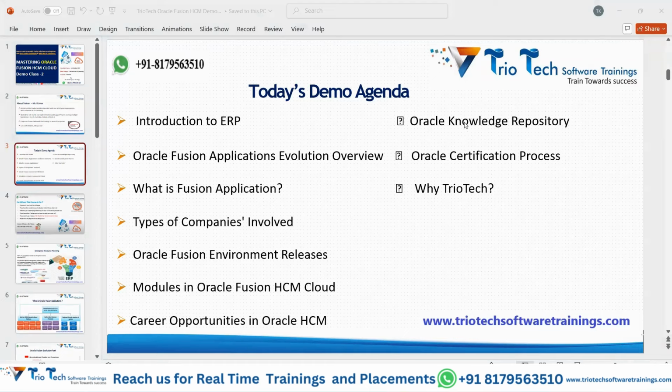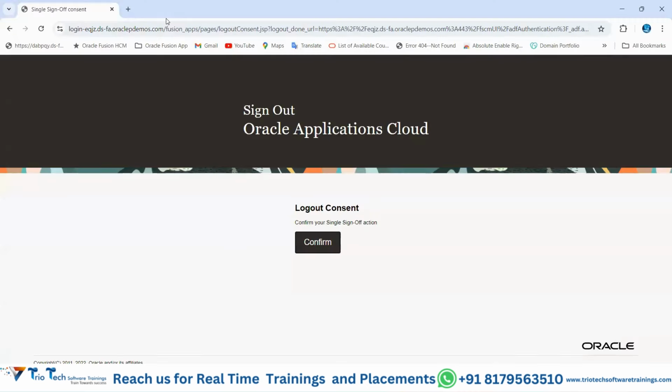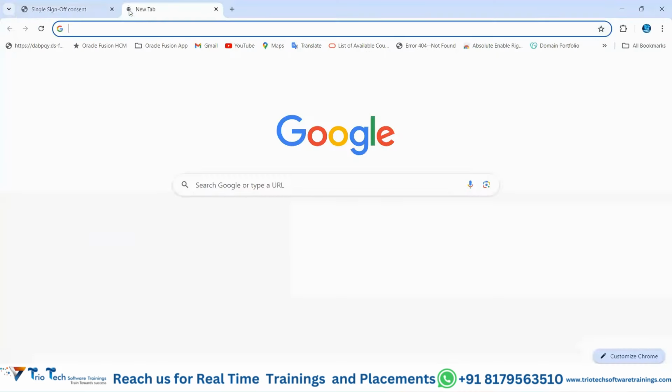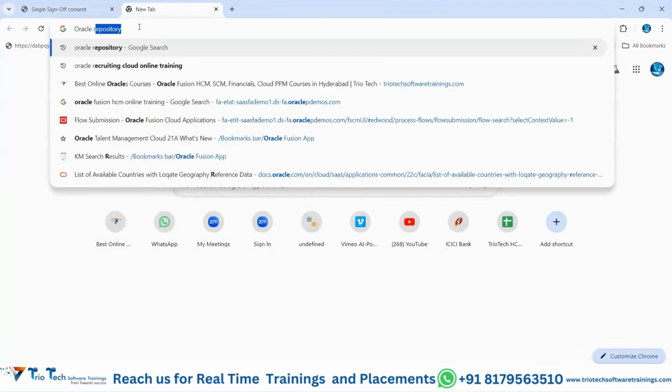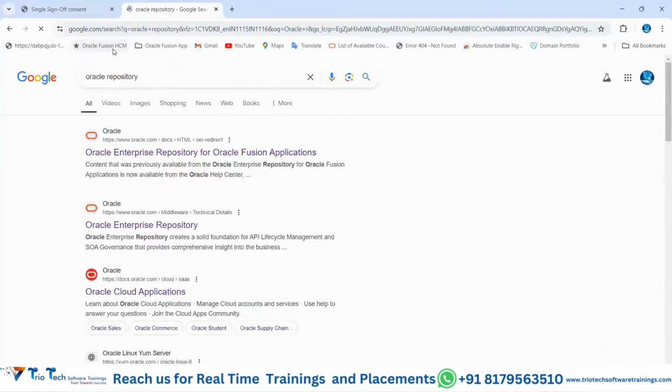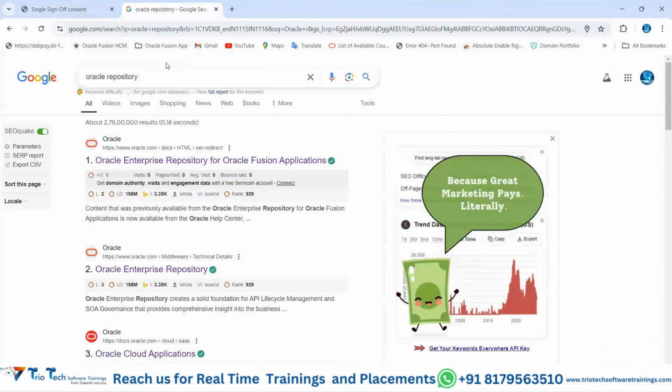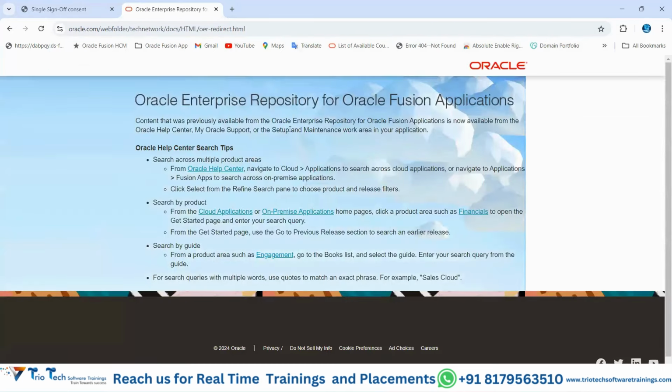So where can you access that standard documentation? Simple, go to the internet. Go to any browser, and just type Oracle repository, team. You will land upon this page. The very first link, Oracle Enterprise Repository for Fusion Applications, team. Click on that. You will land upon this page, Oracle Enterprise Repository for Fusion Applications.